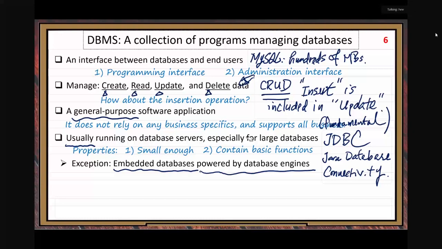Those types of embedded databases are also commonly used by many web developers, because they don't need a large DBMS. The small one is already good enough for most web applications. So that's another way that programmers use the embedded DBMS.